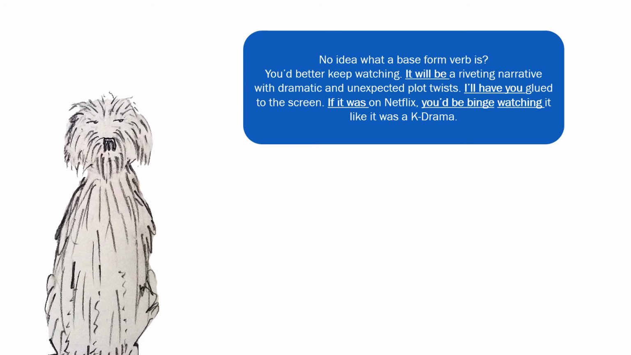So a couple of things we've picked up here. We've got the future simple and the second conditional. If we take the future simple, let's first look at its form.